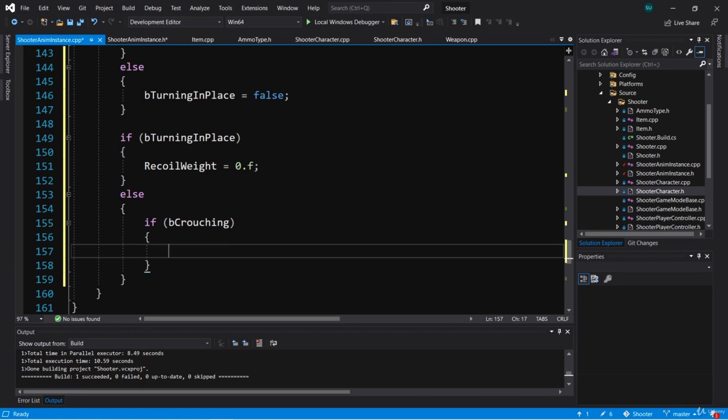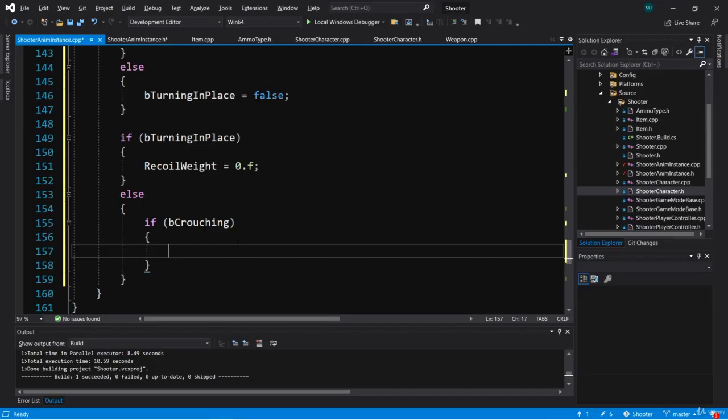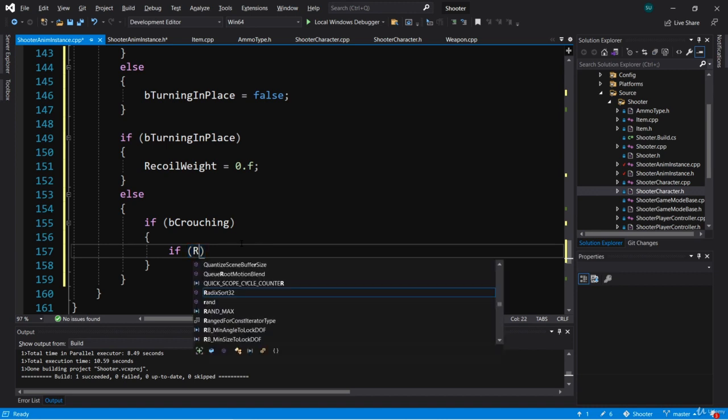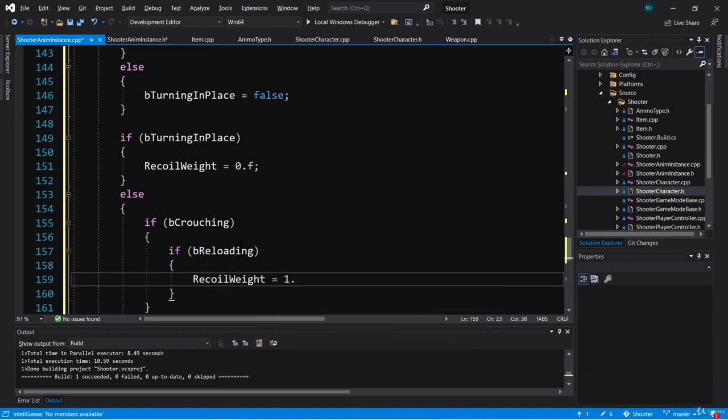Now, if we're in this else statement here, then we're not turning in place. So this is crouching and idling. We're not turning. If we're crouching and idling, I want to know if we're reloading. And if we are, then recoil weight can be 1. And that's because if we look at our layered blend per bone, this recoil weight that we're using has this reload slot here. And if it's 1, we're not going to be firing our weapon anyway. We're just going to be reloading. So if that's the case, we can have it be a value of 1. So we're going to say if bReloading, then recoil weight equals 1.f.